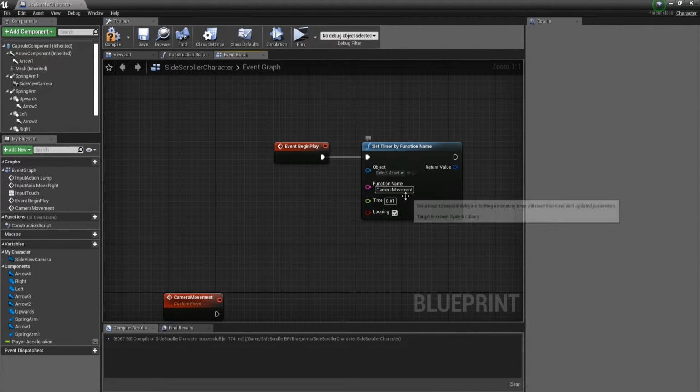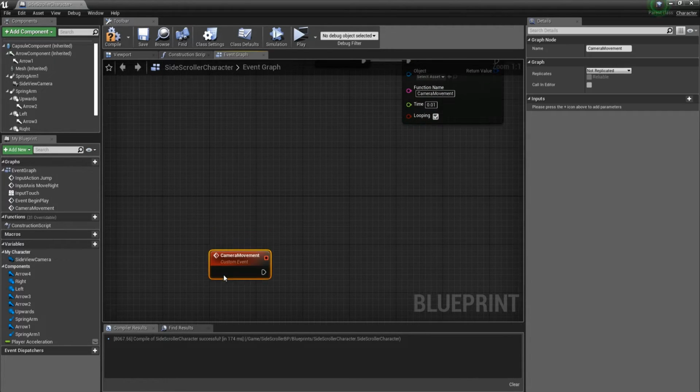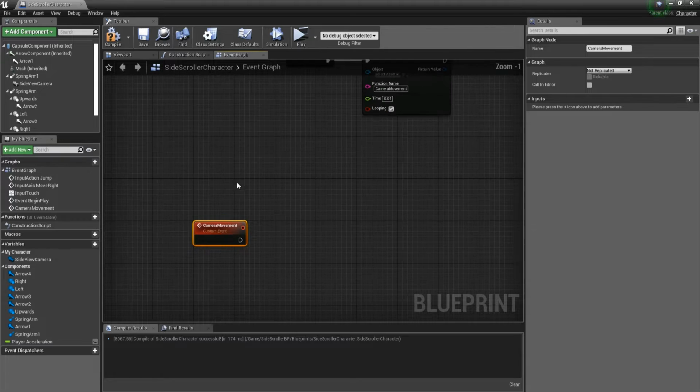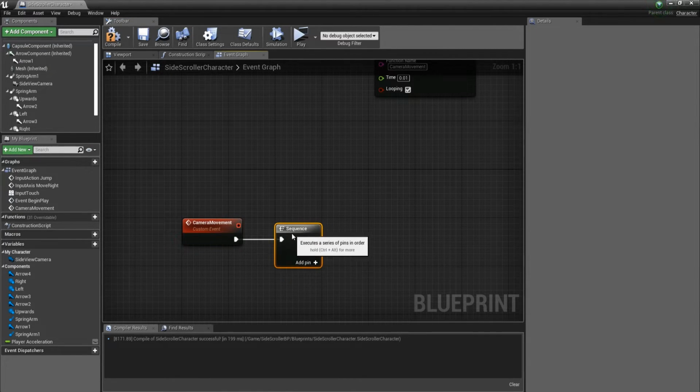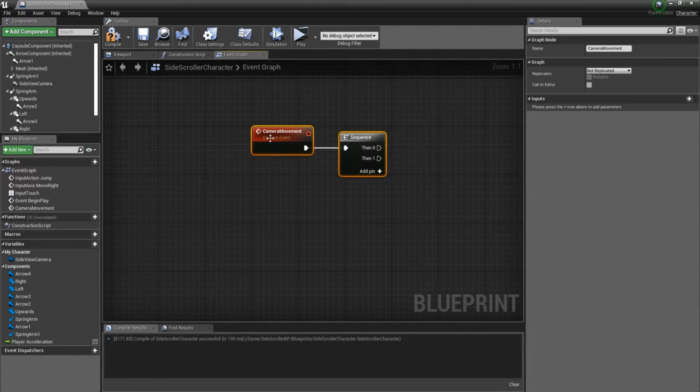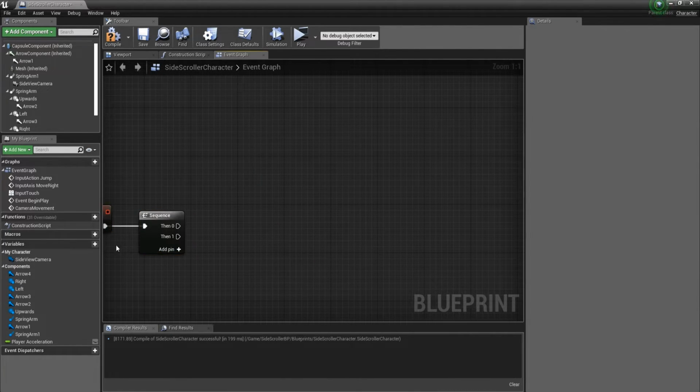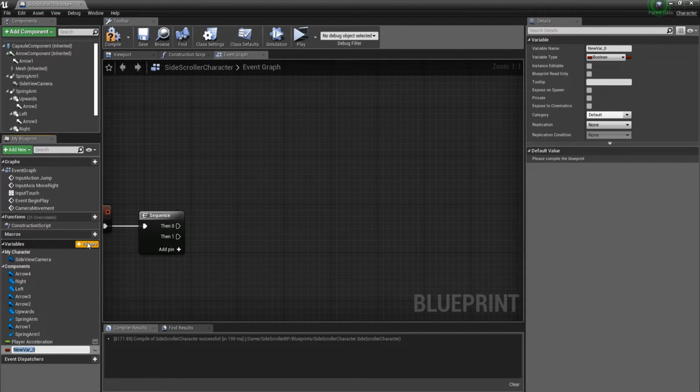So now every 0.01 seconds, this custom event is going to be called or fired, however you want to say that. And here we will need to have a sequence, because we are going to do two pieces of script. So now let's just take care of the Then 0. First we need to create a new variable, and I'm going to call this Key Combination. And I'm going to make this a string.